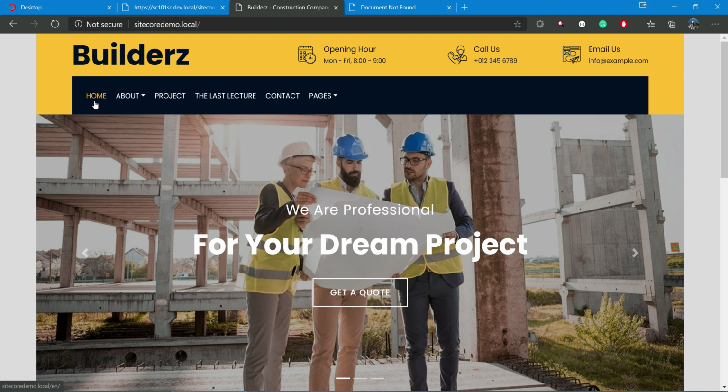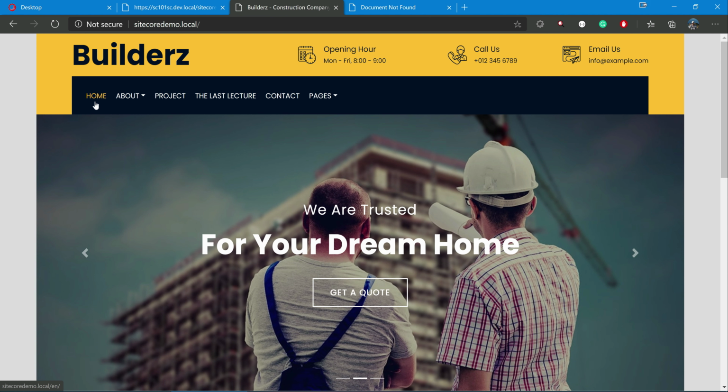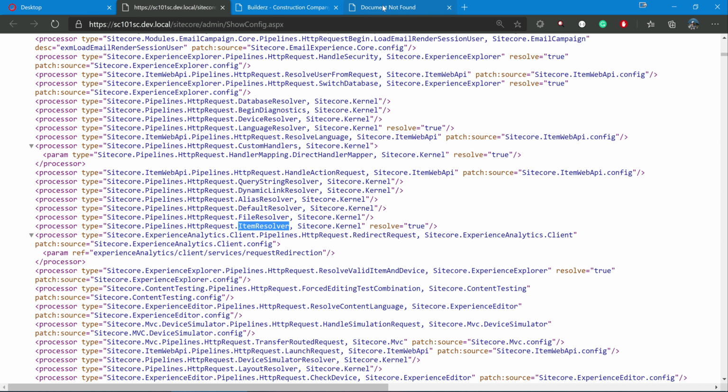How does it know? It knows based on the site definition, how we have configured the URL and what the root of the item is. That's how it is configured. If you go to another one, it will be similar, just that under home it will be project, and so on. Similarly, it will try to work for our last lecture, but it will not be able to resolve it. So we have to do some customization here at this point, the item resolver.